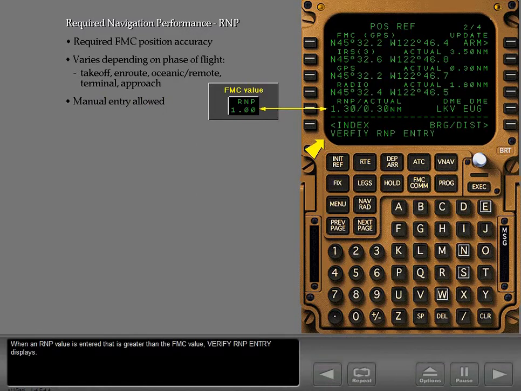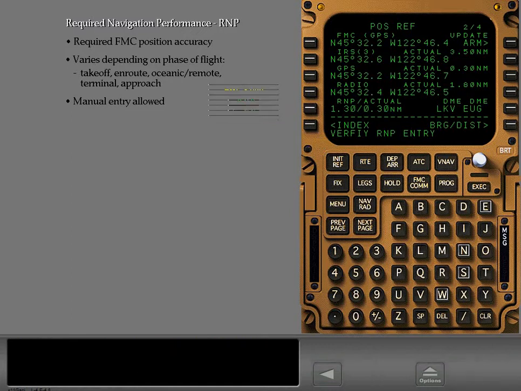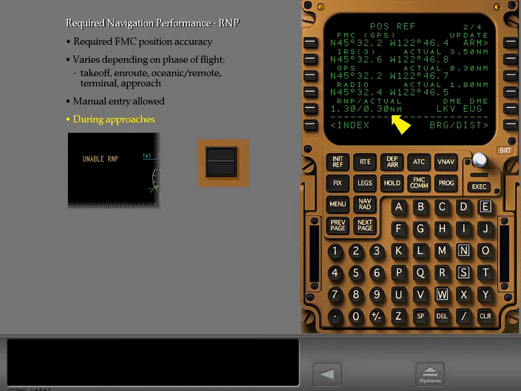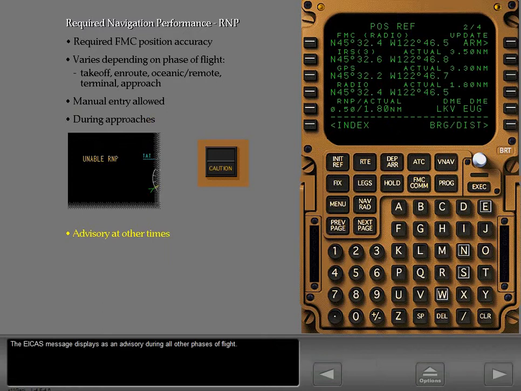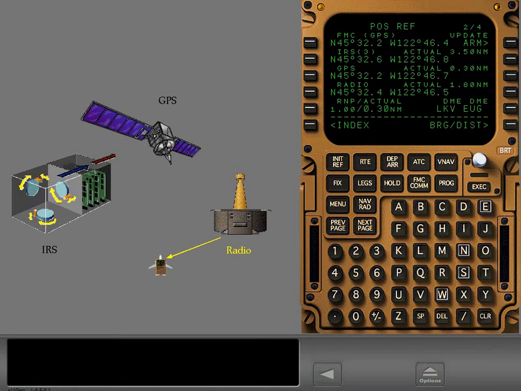When an RNP value is entered that is greater than the FMC value, Verify RNP Entry displays. During approaches, the ICAS caution message Unable RNP displays if the actual value is greater than RNP requirements. The ICAS message displays as an advisory during all other phases of flight. The specific nav aids and type of nav aids providing the radio position are shown here.